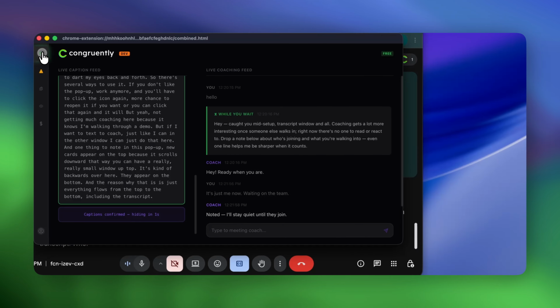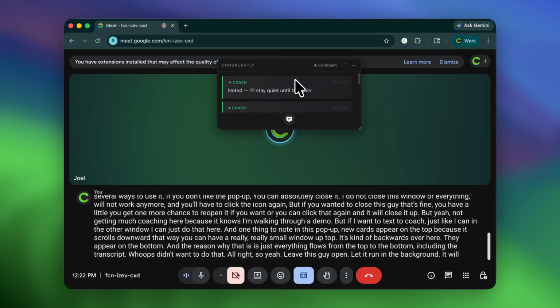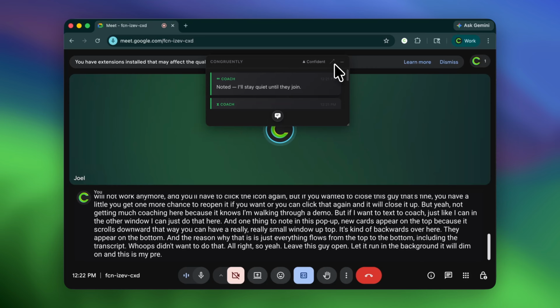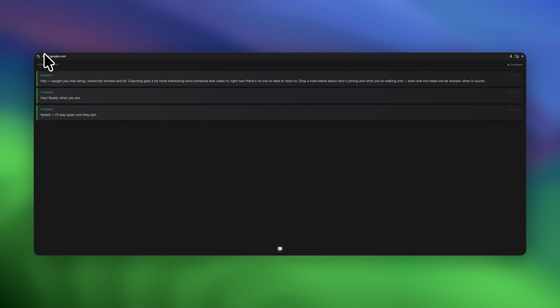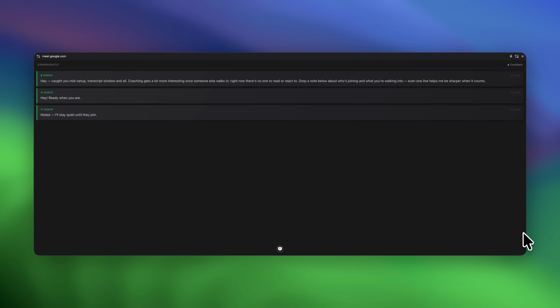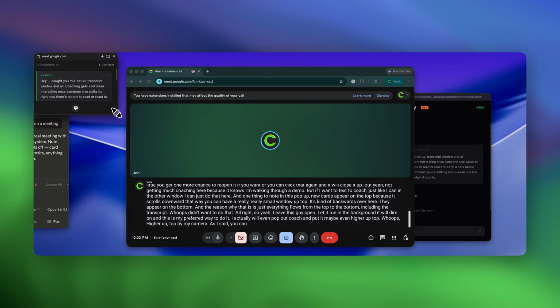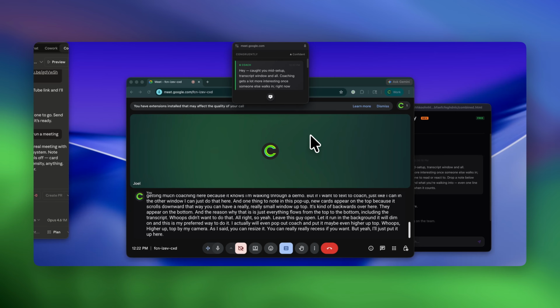All right, so yeah, leave this open, let it run in the background. It will dim. And this is my preferred way to do it. I actually will even pop out coach and put it higher up top by my camera. As I said, you can resize it. You can really, really resize it if you want. But yeah, I'll just put it up here. So it's very much out of the way now. And yeah, that's pretty much it.